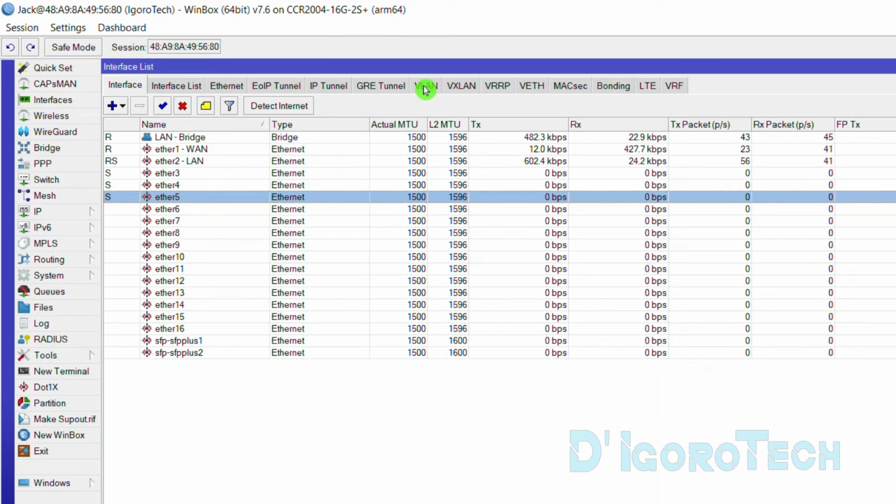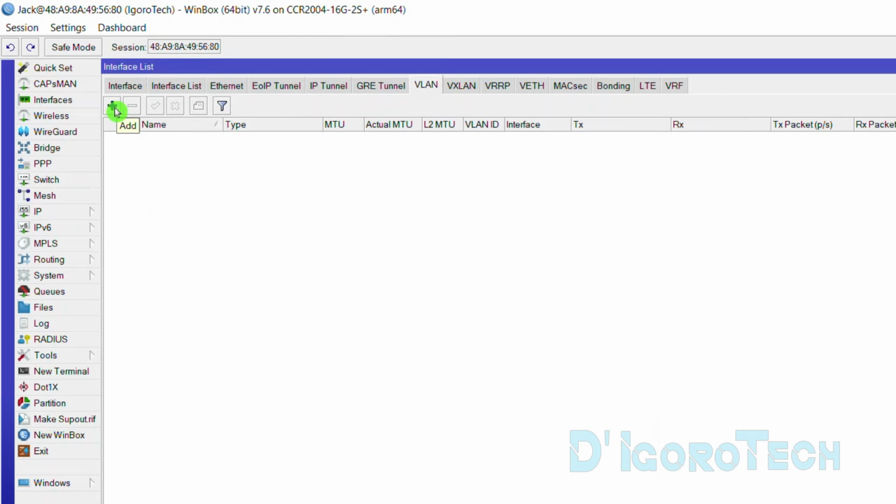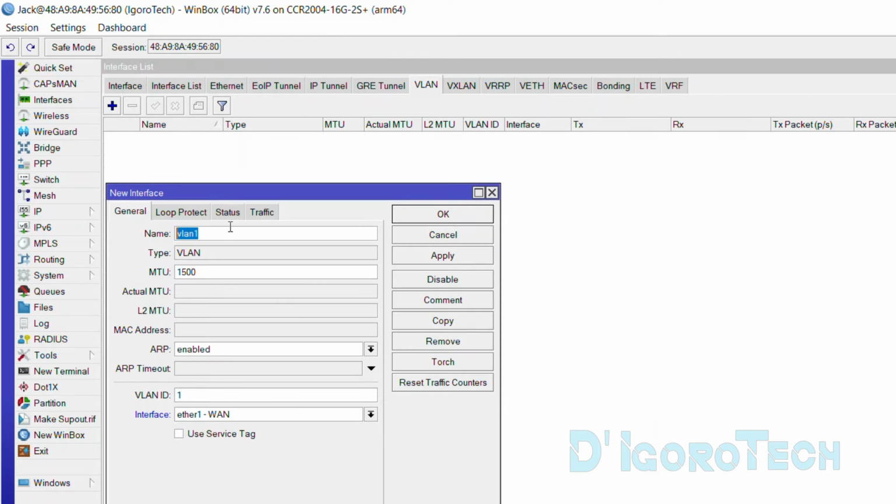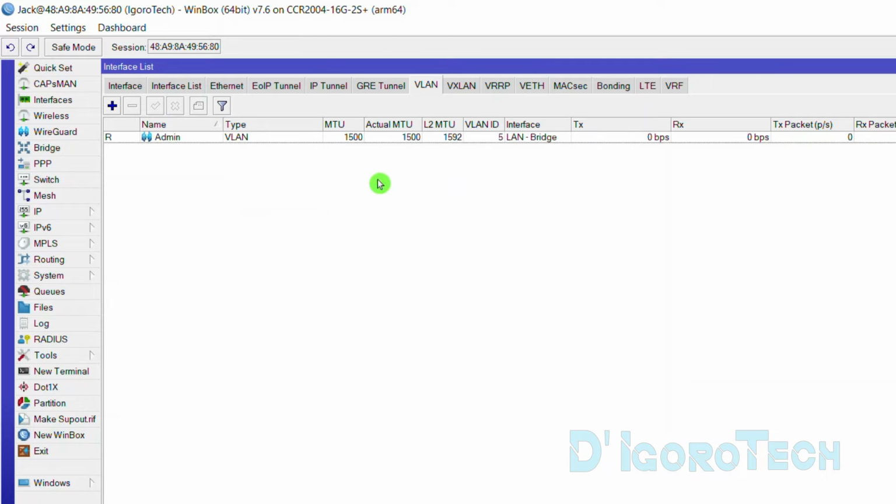Go to VLAN. Click on the plus sign to add. For this demo, we will give a name of admin assuming it's for the admin network. Now, you need to enter the VLAN ID, we will assign VLAN 5. Next is the interface where you want to bind this VLAN. For this demo, we will assign it to the LAN bridge, you can assign it to any port you prefer. Click OK to apply the changes. You can see the newly created VLAN. The name is admin, VLAN ID of 5 and it's assigned to LAN bridge or LAN interface.